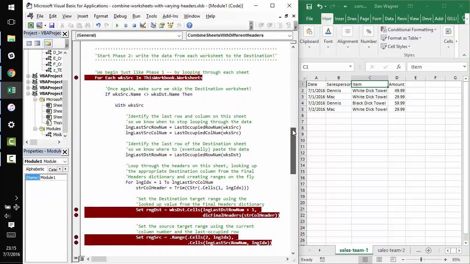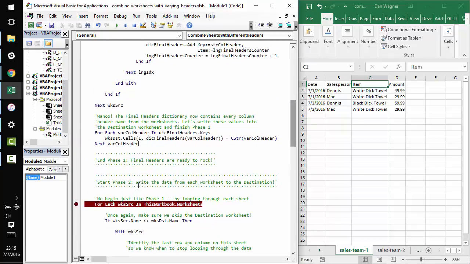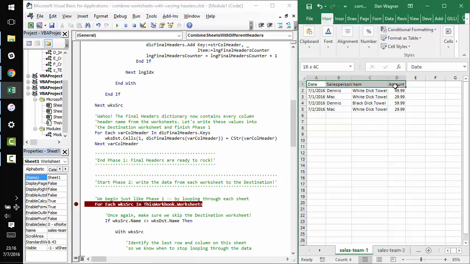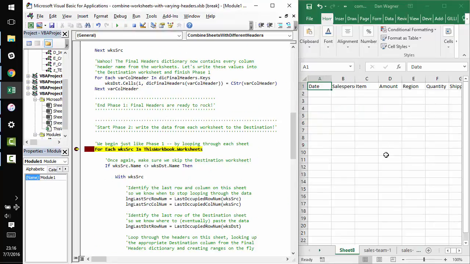So without further ado, let's go ahead and let this script rip. Now remember, we have a breakpoint here at the beginning of phase two, and the last step in phase one is taking all of our headers that were identified on each sales worksheet and dropping them into place on the combined data output worksheet. So let's go ahead and hit play.